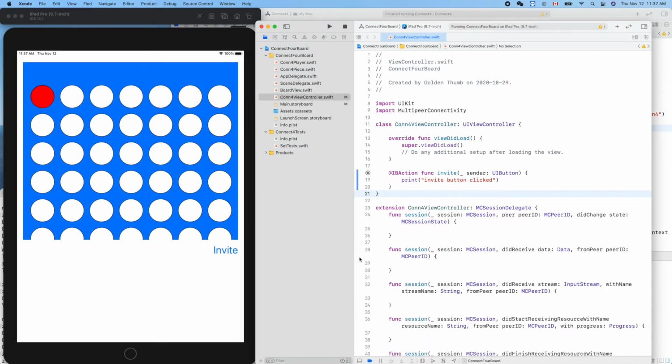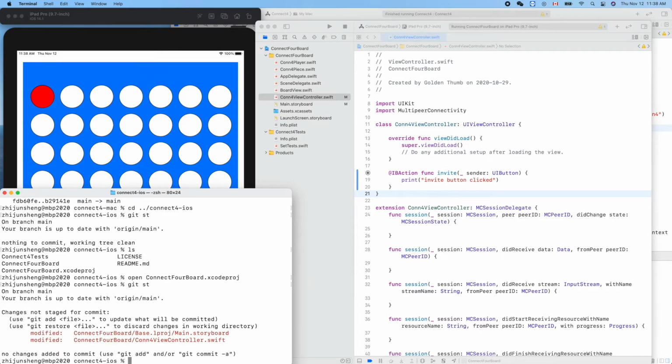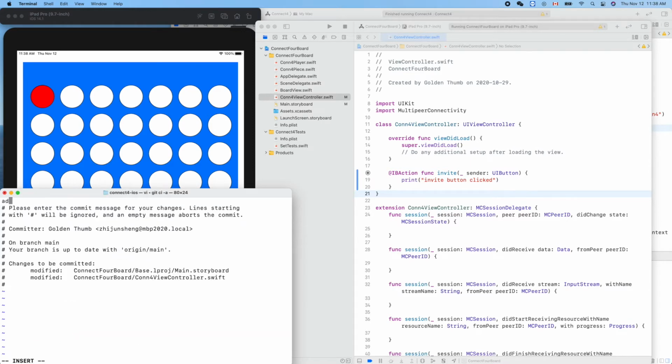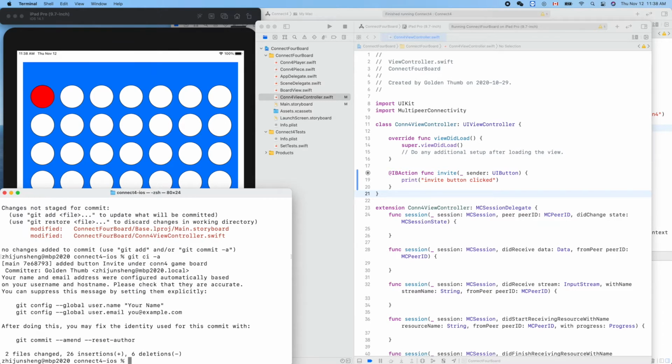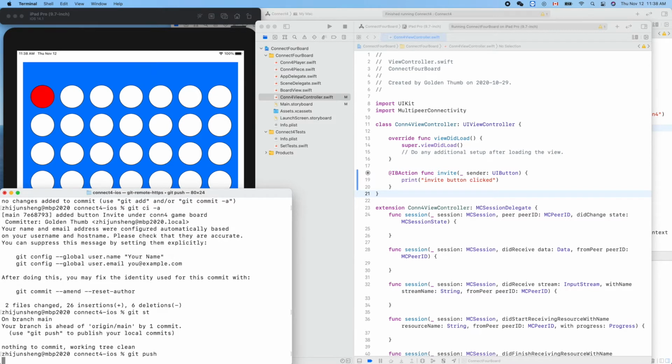Cool. Let's make a commit for this one. So iOS, yes. Git status. Okay. Git commit -a, add button invite under Connect for game board. And git status, yeah, clean. Git push.